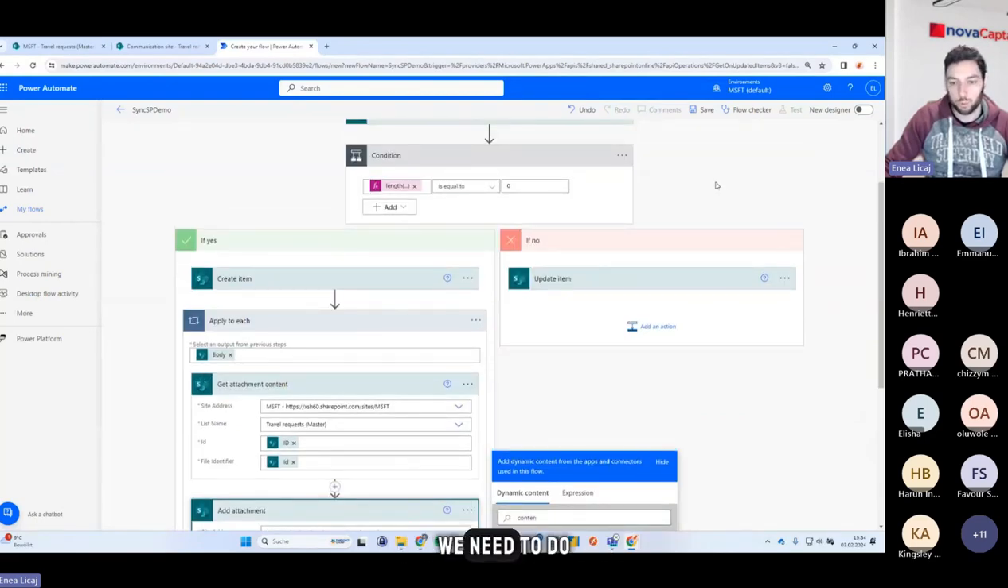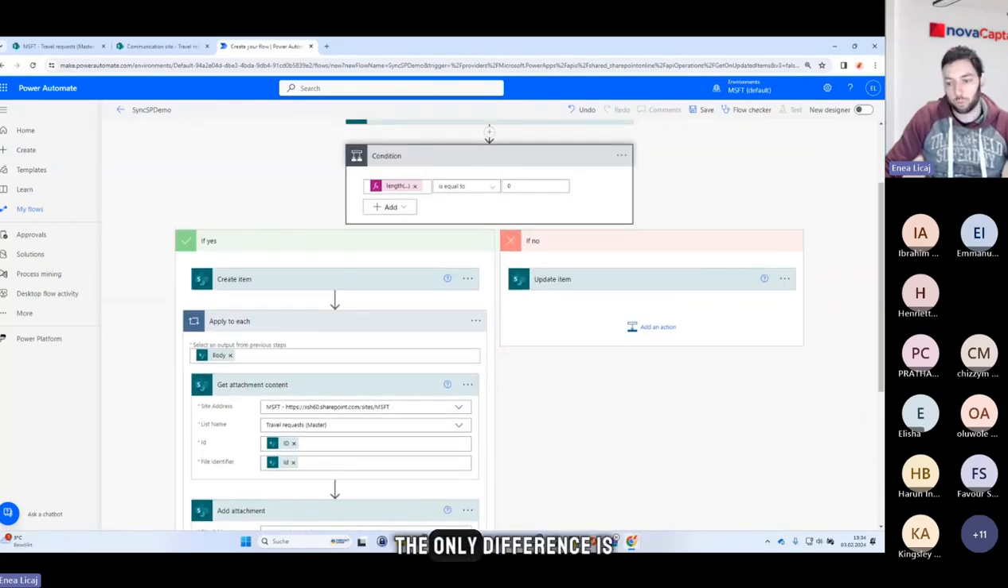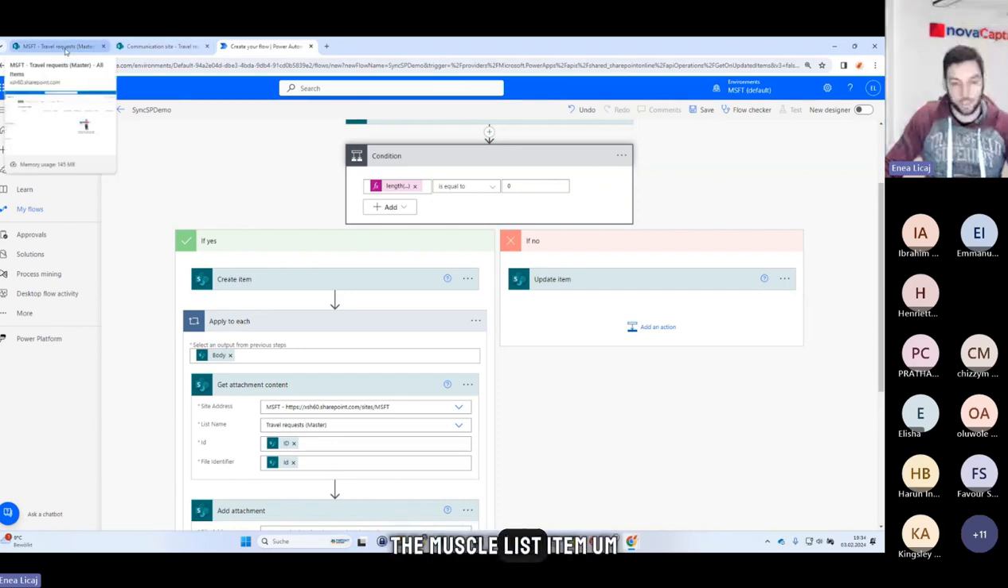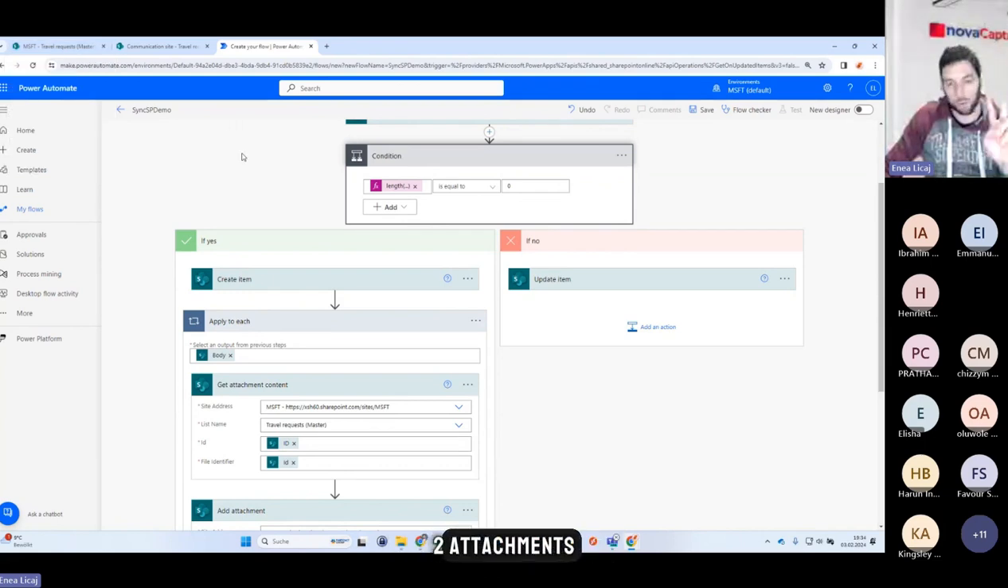So something similar we need to do also when we update the item. The only difference is here that, for example, if you have in the master list item 2 attachments, and then you have synchronized with the child list item, and then you go back in the item of the master list and you delete 1 attachment. So then you have 1 only, not 2. How do you manage to delete the right one in the child list? You can do that as well by grabbing the attachment of that item, then looking which one is missing, and then removing that one, and so on and so forth.